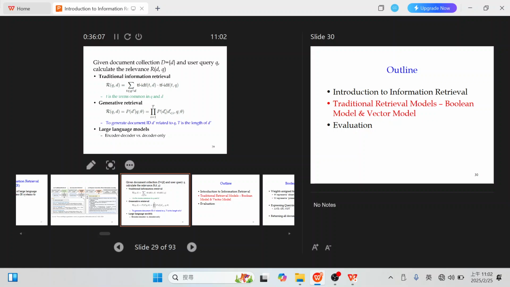And for the next one, the large language models, like GPT or Llama, generally follow an encoder-decoder or a decoder-only framework. Later in today's course, we will talk a little bit about transformers and detail the architecture of the encoder and the decoder.